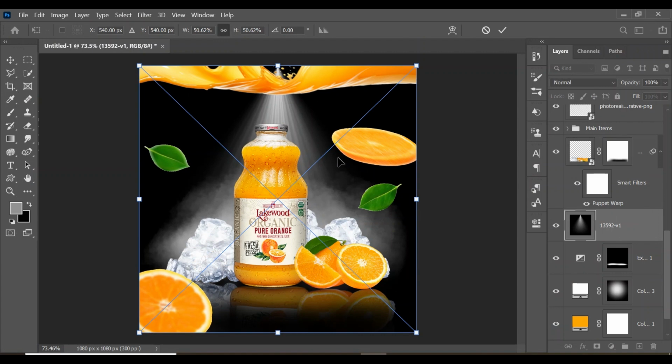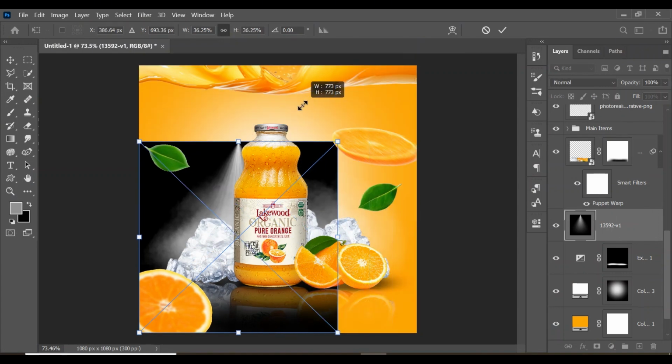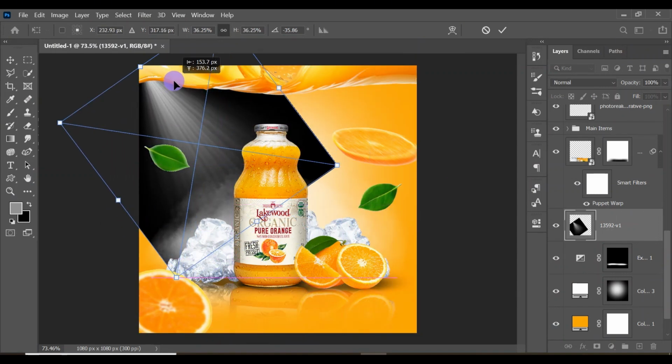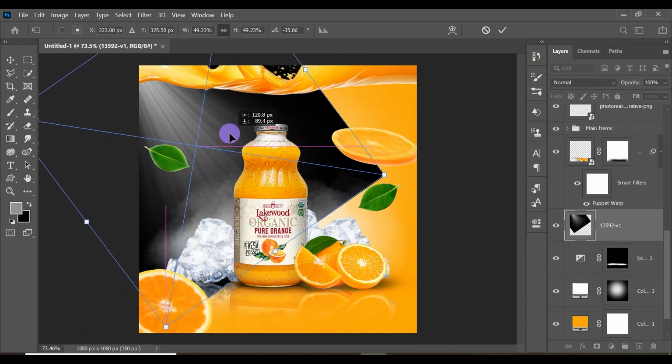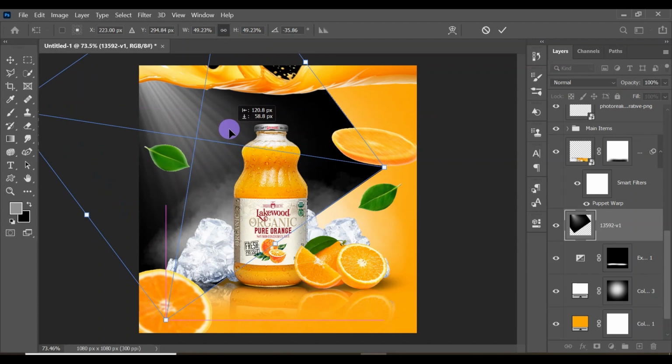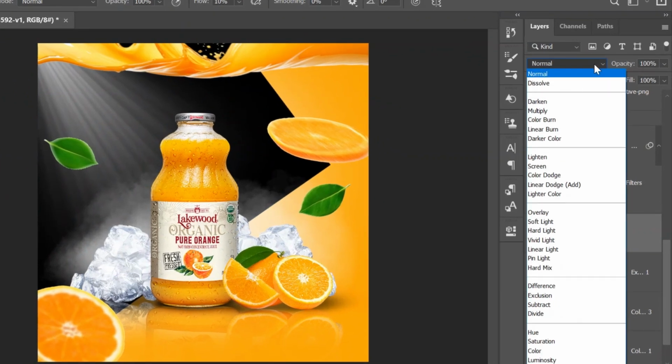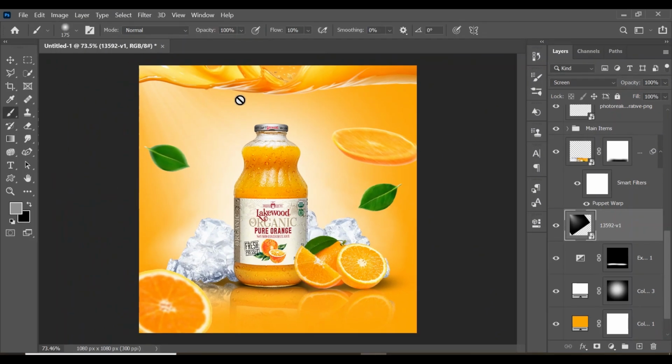Now I have this light ray here. I'm going to position it at the top left part of our image. So let's increase the size a little bit. I'm going to be using that to give the product some highlight. So let's place it over here and click enter. Now let's change the blend mode from normal to screen. Now let's just add a small highlight on the left hand side of the product.